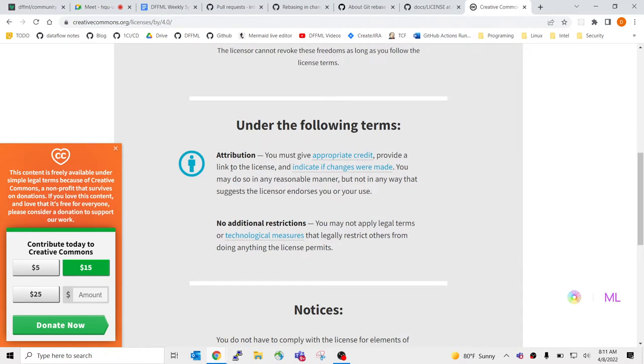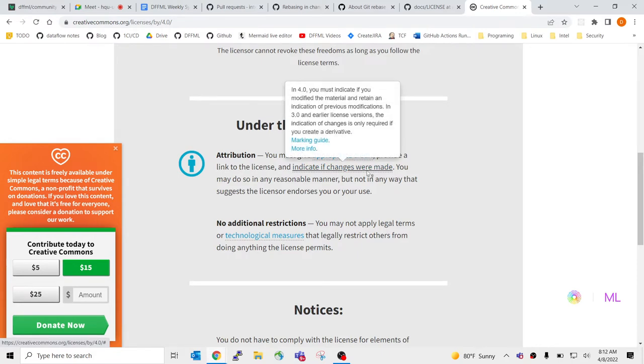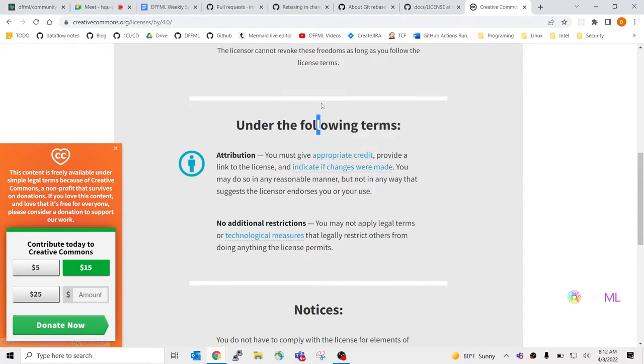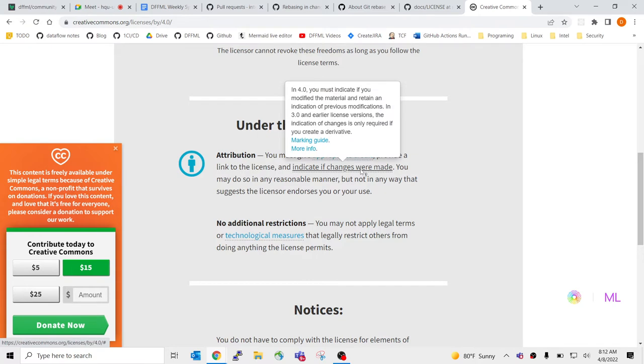The terms are that we have to give credit and indicate if changes were made. And you may not apply legal terms or technological measures that legally restrict others from doing anything the license permits, so we can't stop other people from changing it as well. It must indicate if the material was modified and retain any indication of previous modifications. In 3.0 and earlier license versions, the indication of changes is only required if you create a derivative. That's very important.